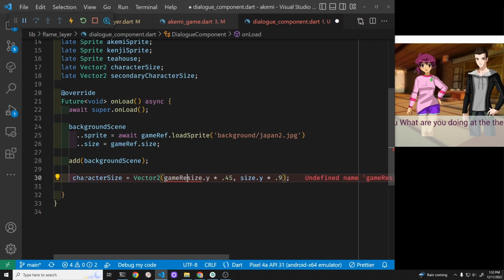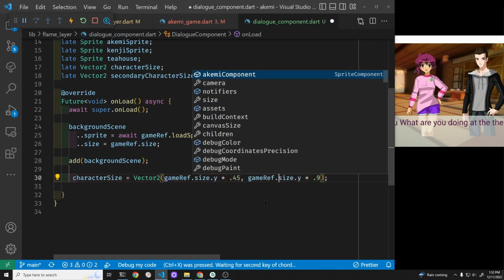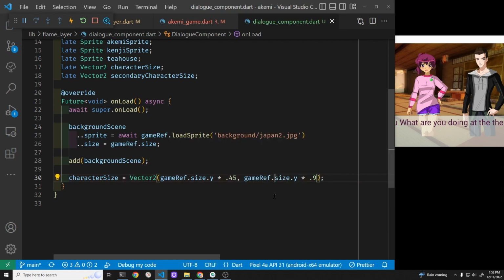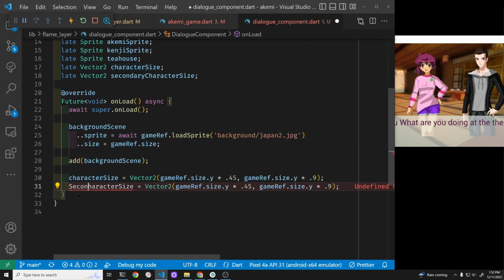Game ref dot size, game ref dot size dot y. And I think I'm going to go for an effect that it's the character talking. I'm going to try to make the character talking bigger, and then the one that's listening, I'll keep it at this size. So secondary character size. So I'm going to just basically double it.